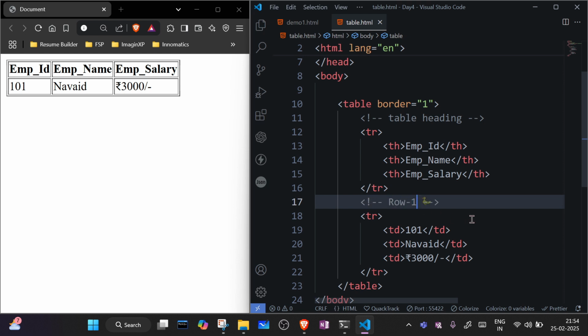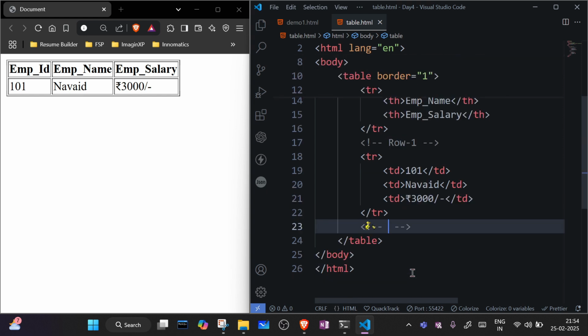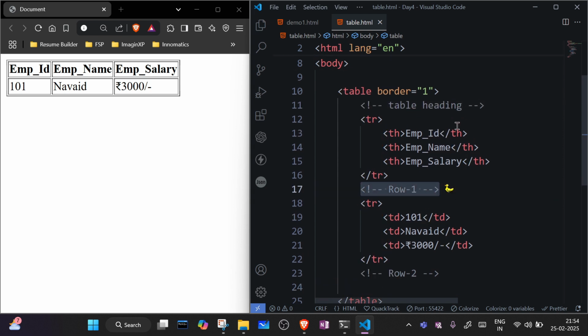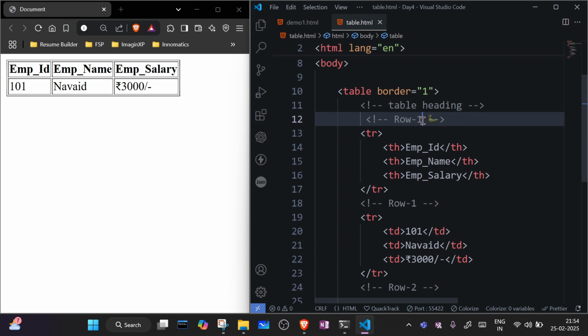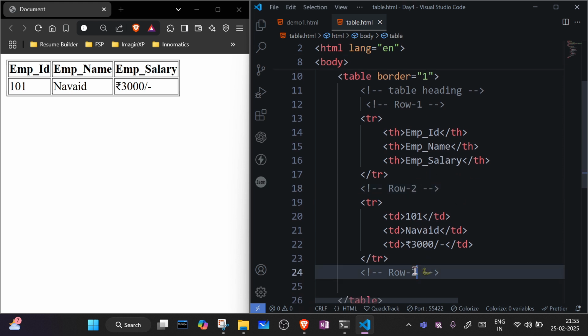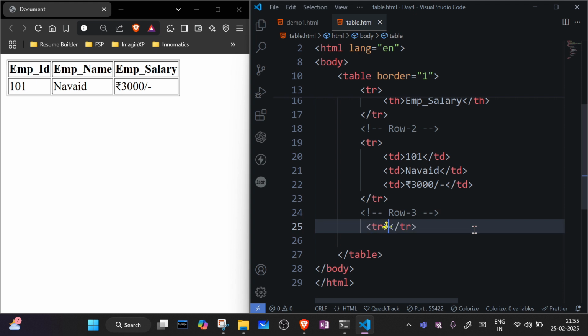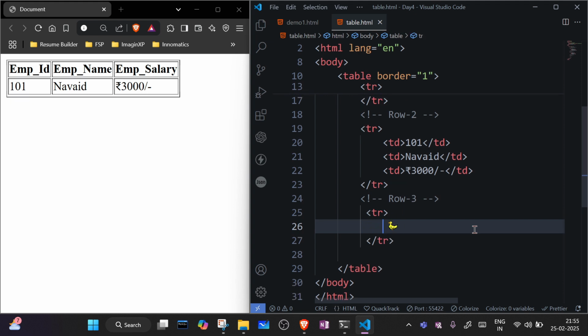Okay, this is your row 1, and you have to create another row 2. Otherwise you can mention here table heading and row 1, because this is also a row. So here you can mention 1, and this is row 2, and here you can mention row 3, right? And here you can write tr, table row, and one more data, td and 102.